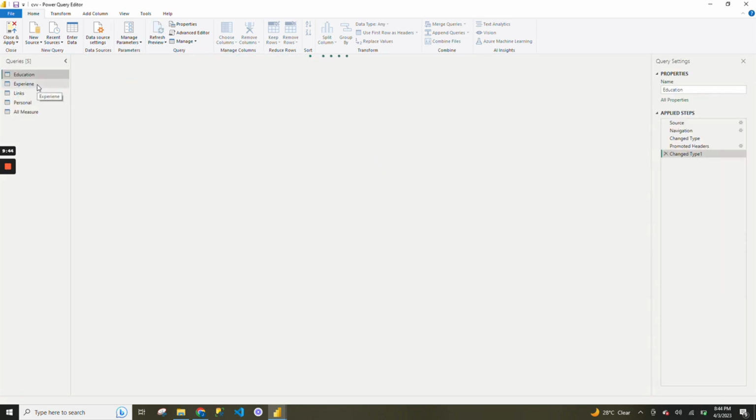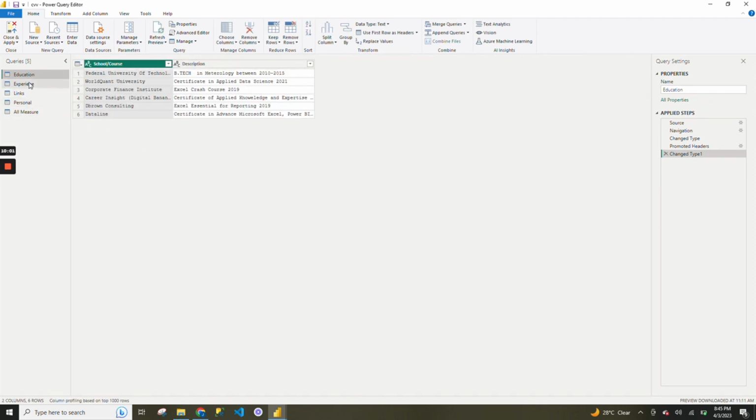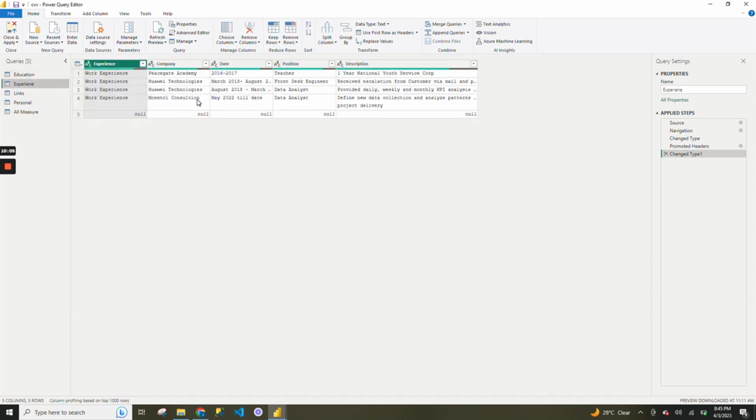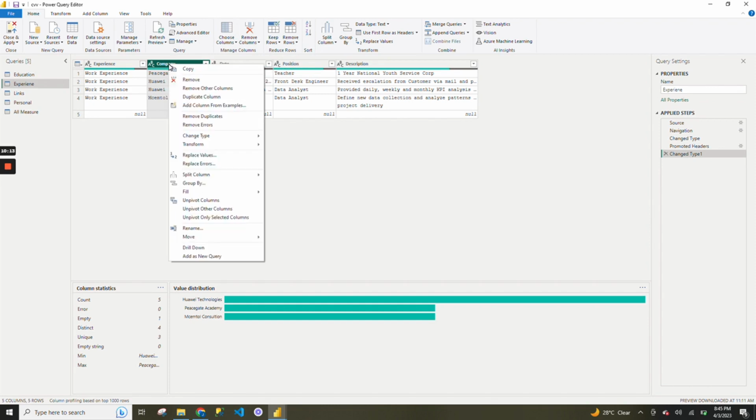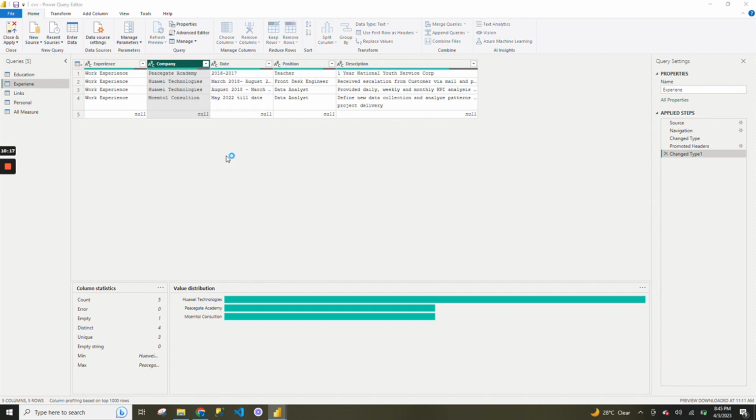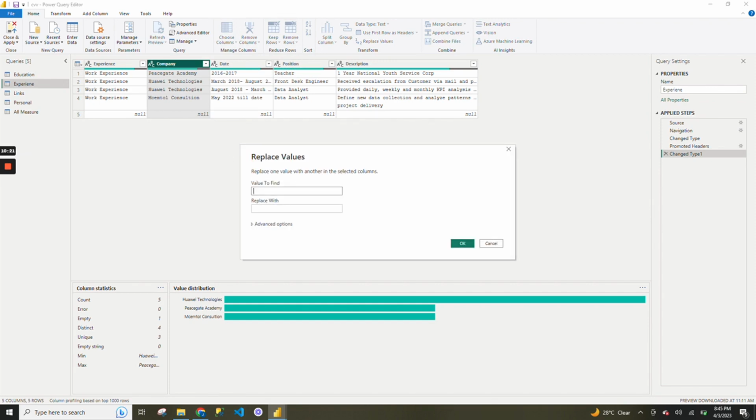So now my experience, come here, still loading. My experience, click on experience. So I want to change this. I think you click on this. There should be a replace value. Right click, replace value. So I want to replace, I'm finding this Marketer Consult. I want to correct it. I'm going to replace it with consulting.